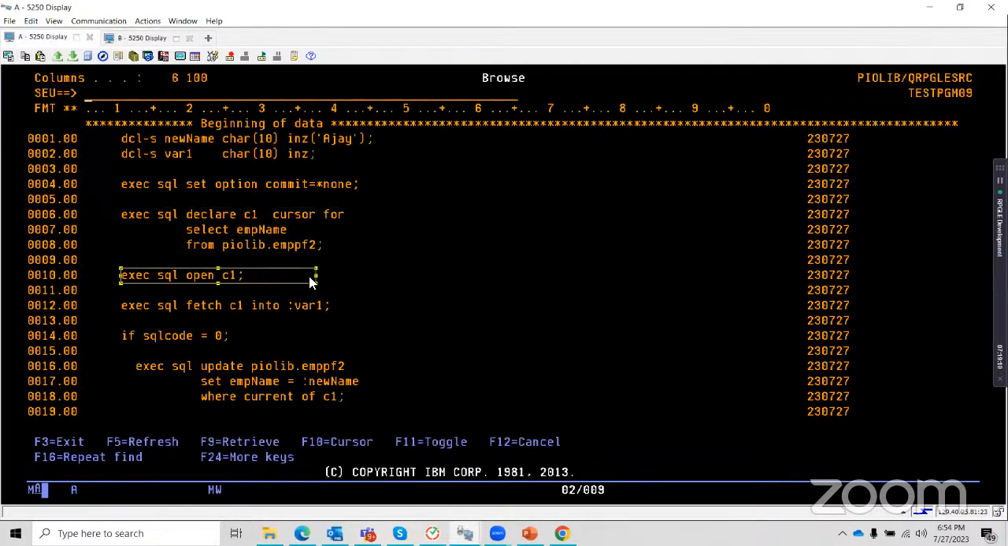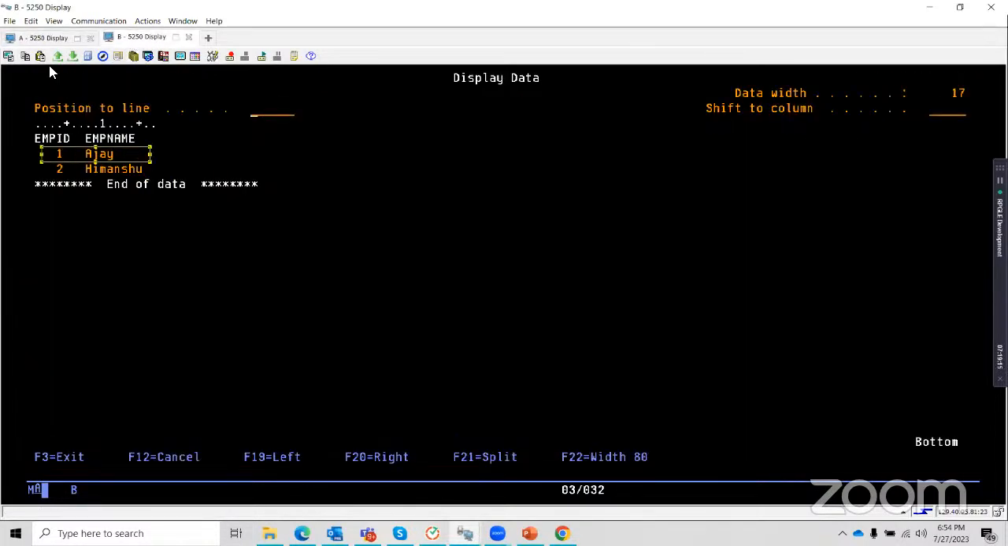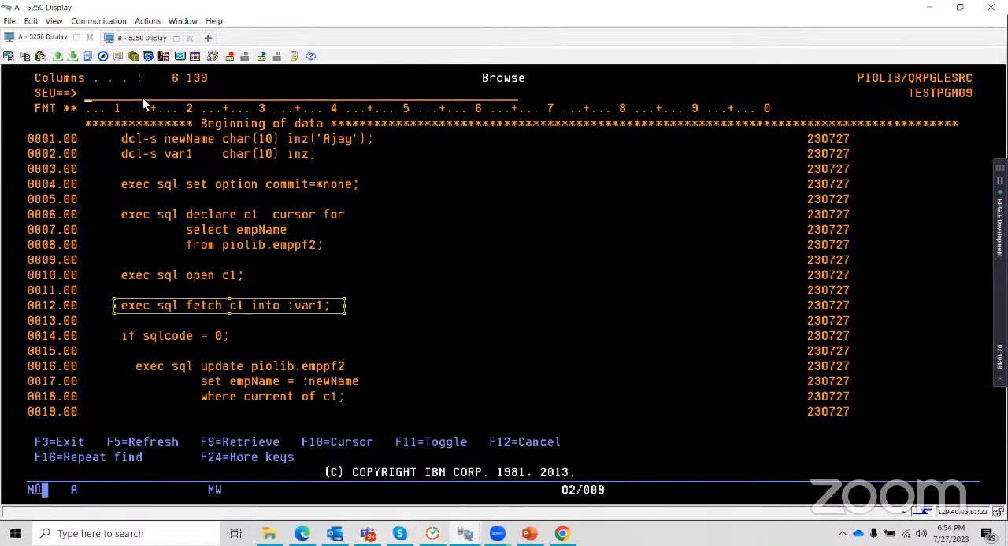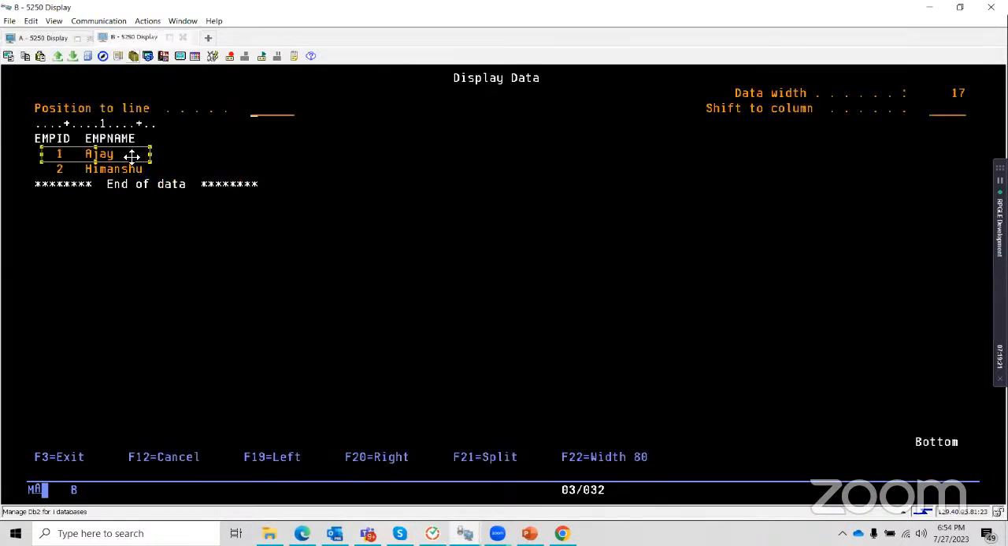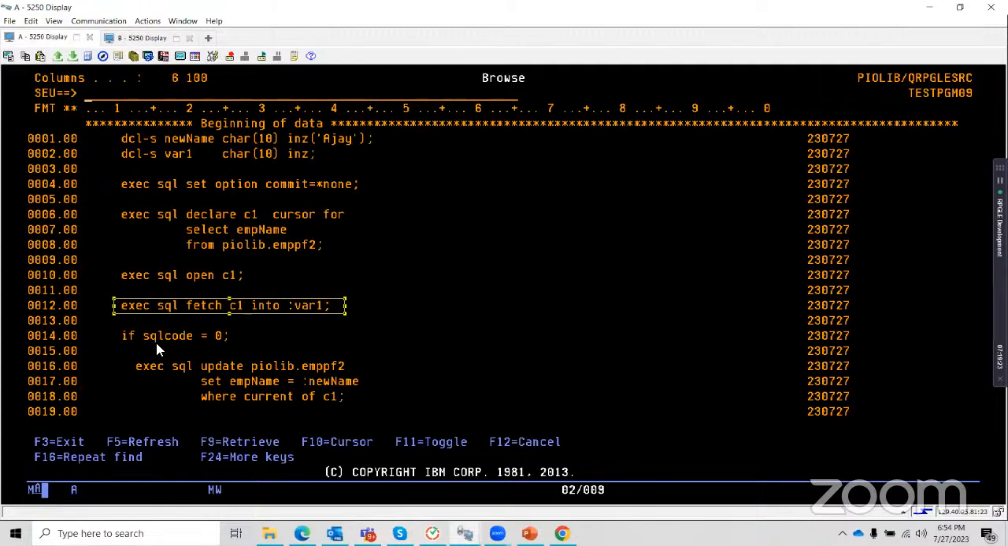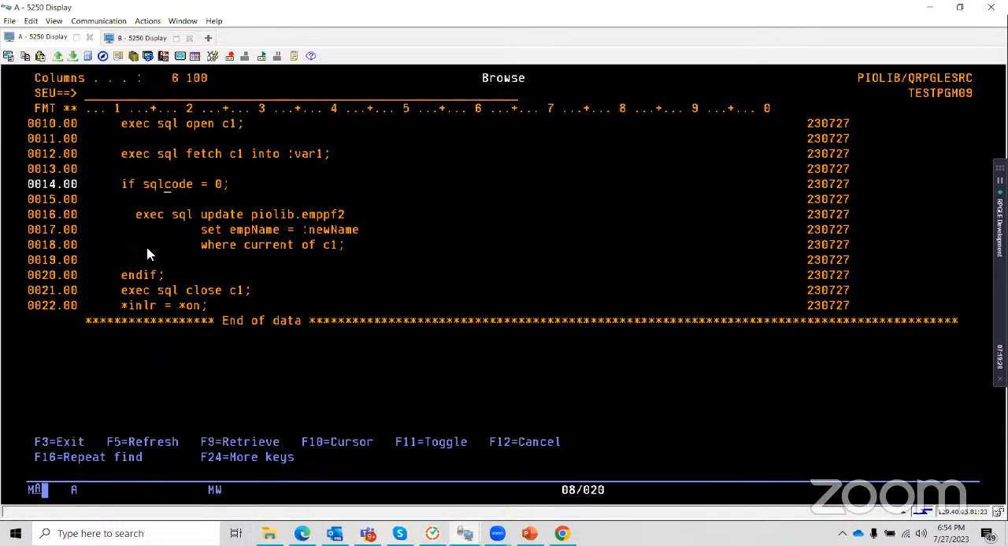And then I'm opening the cursor. I'm fetching the first record. That means the pointer is now at this line. When this line is executed, the pointer will be set at the first record. After that, if SQL code is 0, meaning it has successfully read the record, we tell the program to execute an SQL statement which updates that table, sets employee name as new name, where current of C1. WHERE CURRENT OF is the keyword, meaning where the current pointer of the C1 cursor is set at. So let's debug it.